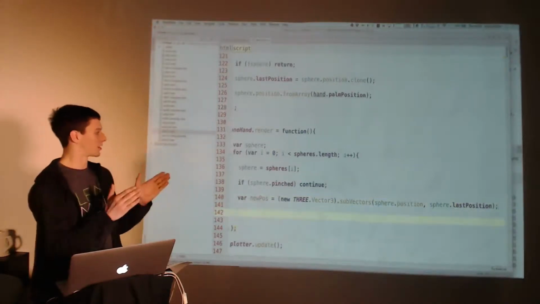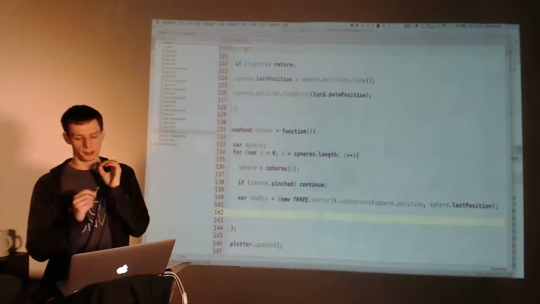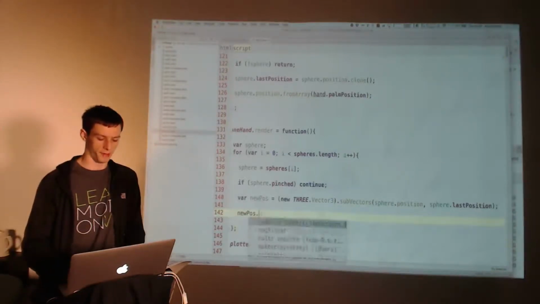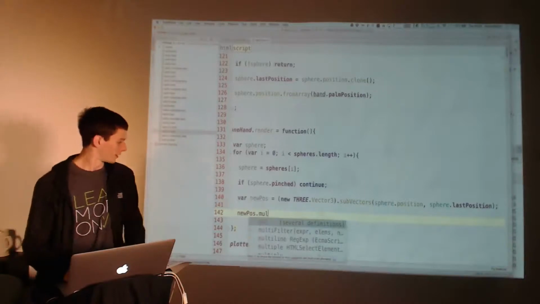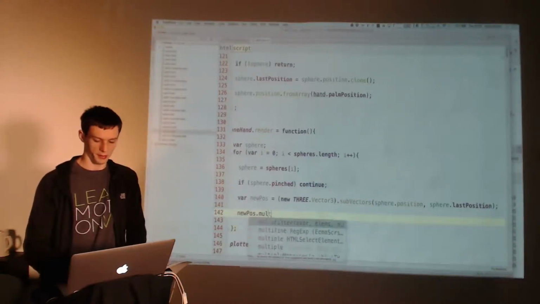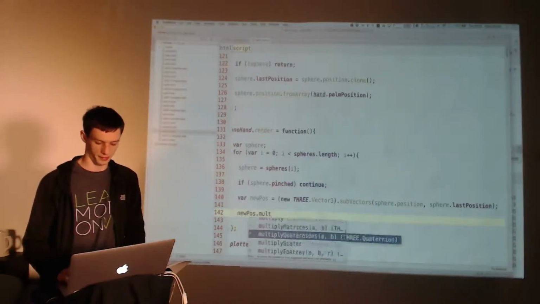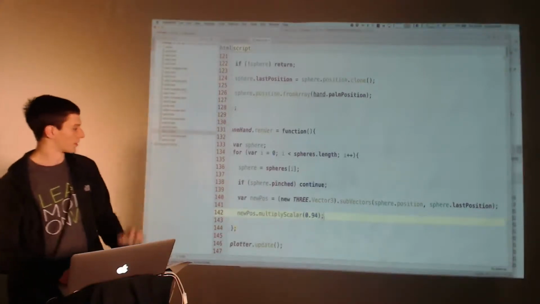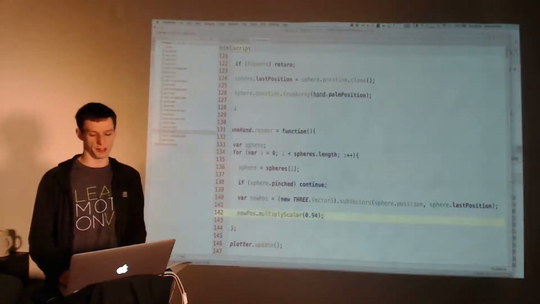So now we've got the change in position, and what we're going to do is add a little bit of drag so that it slows down on every single frame. And we're going to do that by taking x, y, z, and multiplying each one of those by a scalar. Multiply scalar, and we're going to just do 0.94. So this means it'll slow down by 6% every single frame.